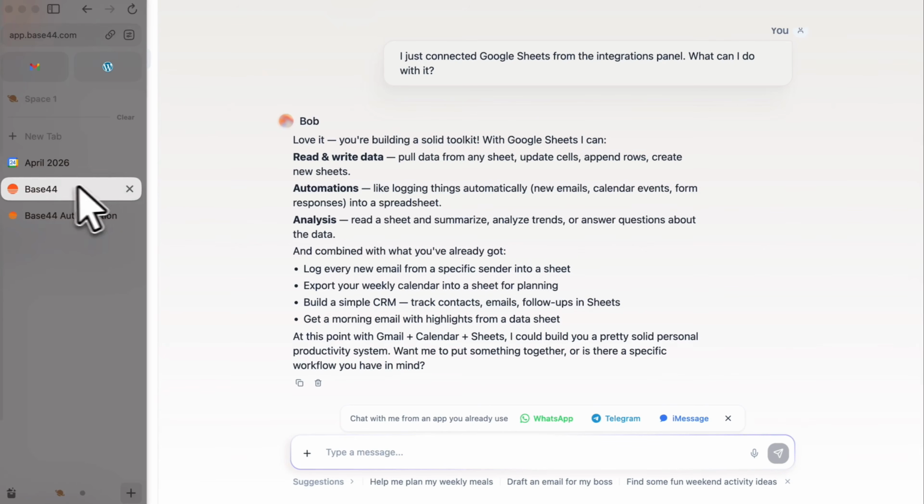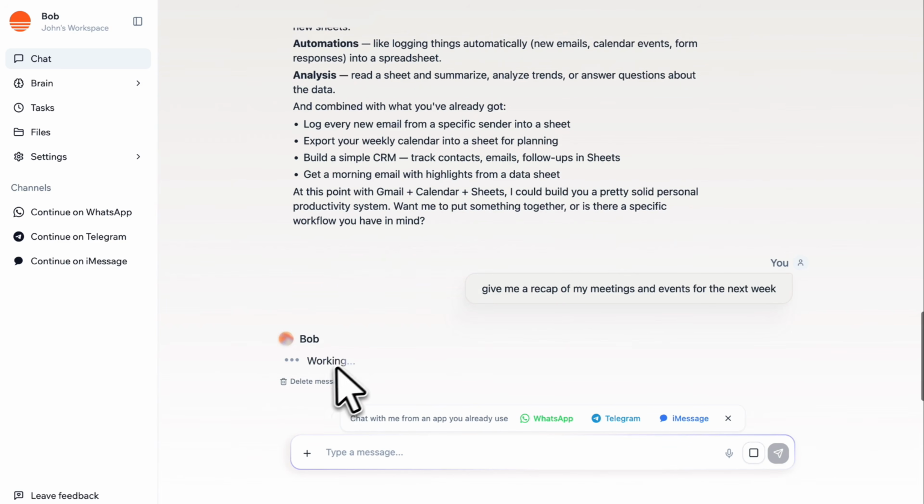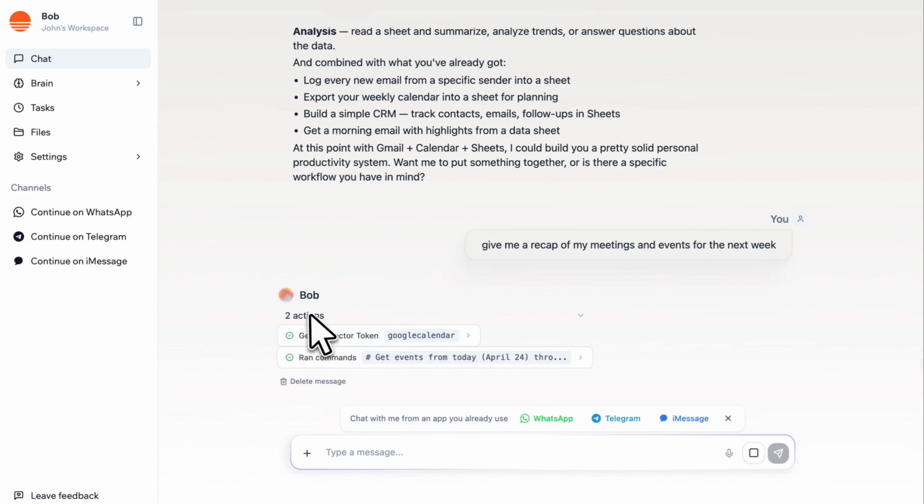Let's return to our AI agent and prompt it. Give me a recap of my meetings and events for the next week. It starts thinking and taking action immediately. You can view the background processes if you want, and here is the response.